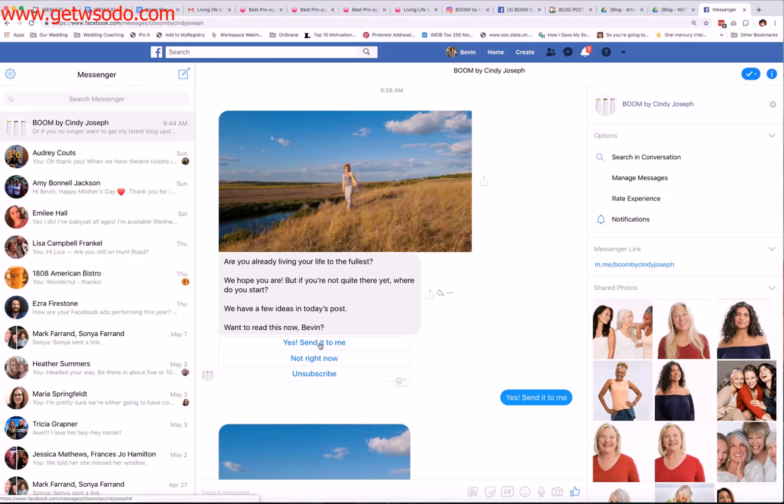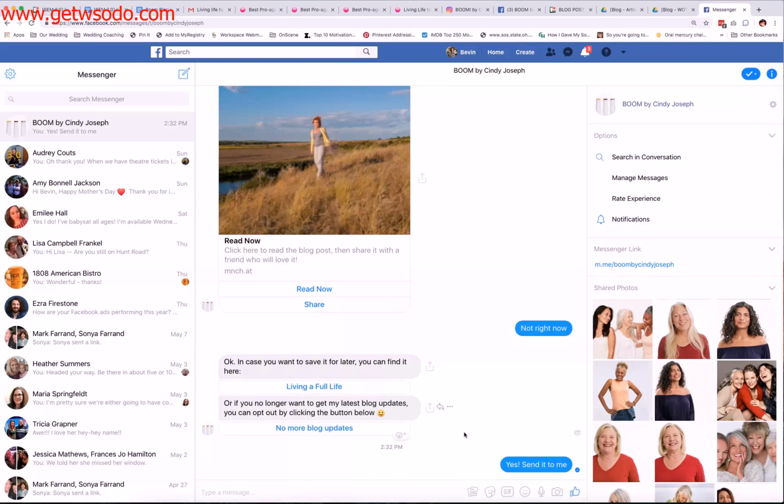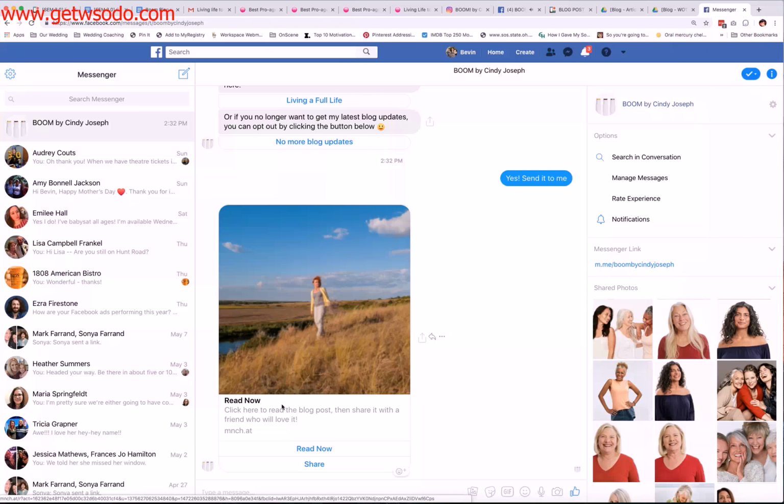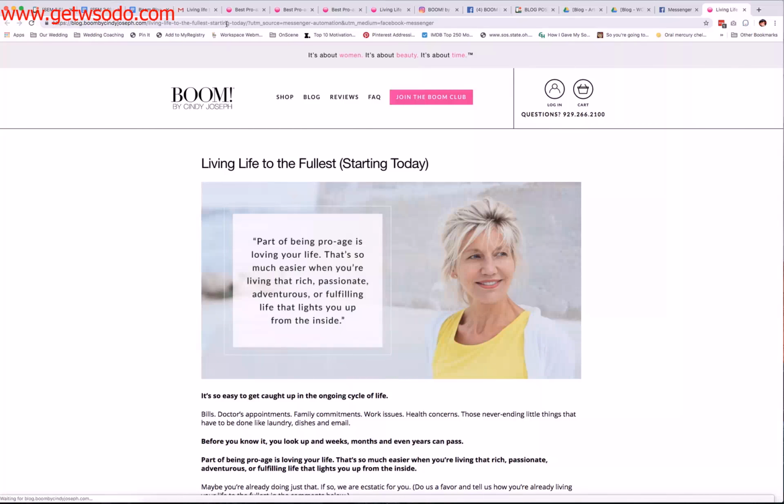Again, I'm going to test all of these links. The only link I'm not going to test on the ManyChat is the unsubscribe, because I don't want to unsubscribe myself from our list. So I'll test, yes, send it to me, and then make sure that the right thing comes up, which is read now, has the image. And when you click read now, it takes you to our blog post. This is a great way to keep your list engaged through ManyChat. Facebook Messenger is an incredible way to market to your list. It has a really high engagement rate.